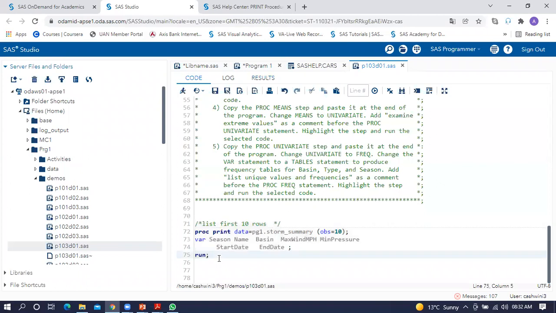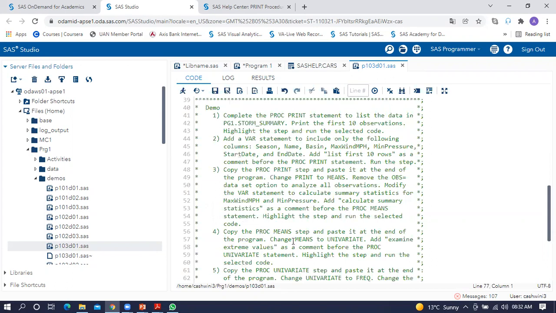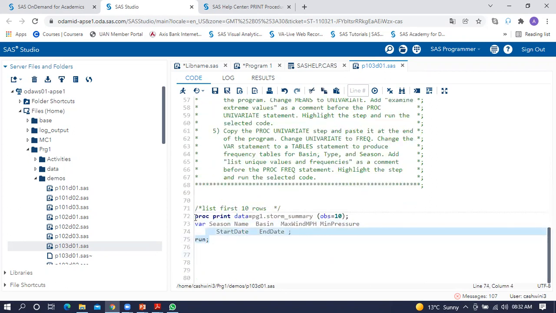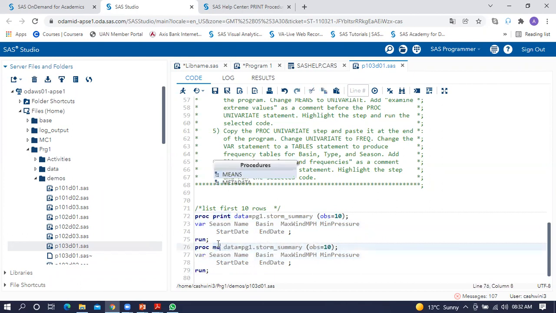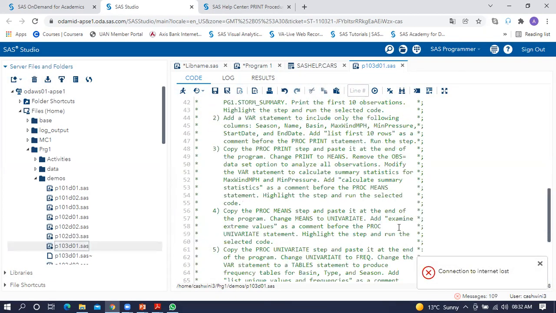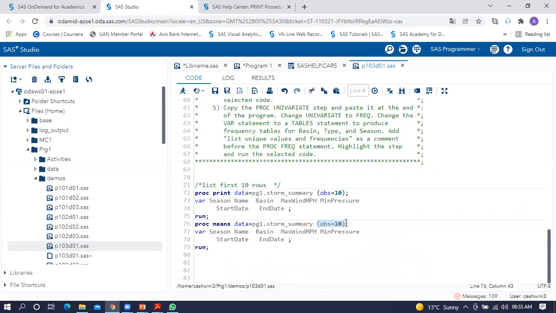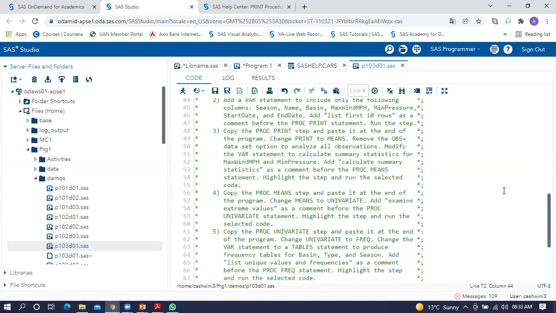Then they are asking you to create a procedure, which is your proc means. Copy your proc print step and paste it at the end of your program. Change print to means. So let's do the same thing. Change it to means. Why? Because we are going to use the same data. Hence, they are asking you to use this procedure and change from print to means. All right. Of course, remove this OBS because proc means is not going to support this OBS option. It works only with proc print, sorry.